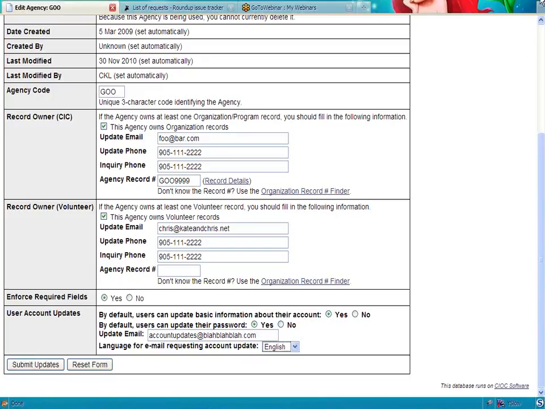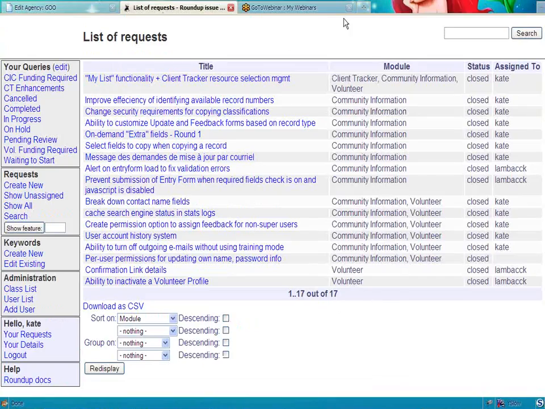Are there any questions about the user account updates changes? Okay, so moving on to the next one.